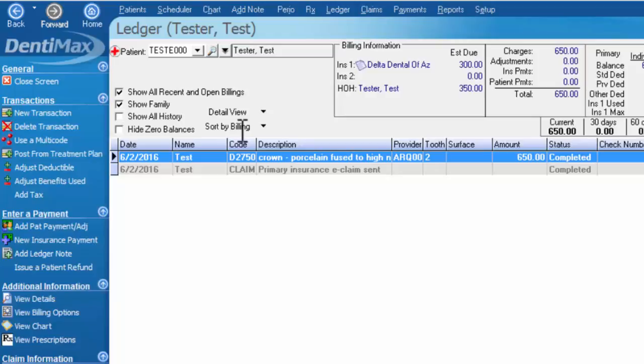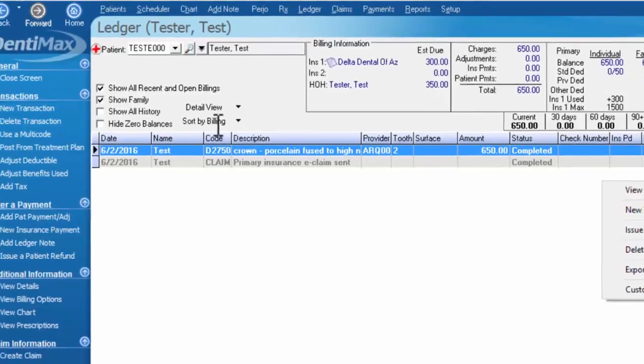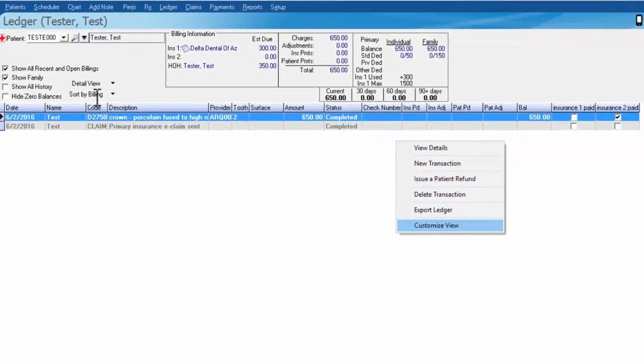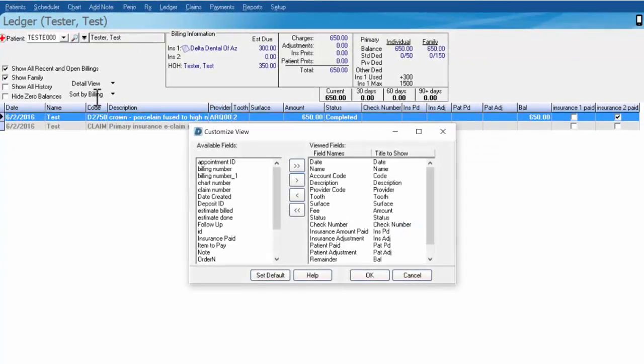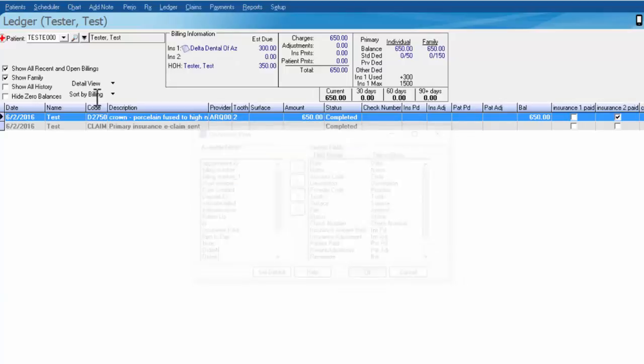So a couple more things here before I actually post that payment. I do want to point out that on my screen I have customized my view, which you can do also by right-clicking on the screen and going to Customize View, and then selecting what you would like to see and moving it to the right of the screen, clicking OK, and now we can see our claim number here, for example. In my custom view, I've added the check number for the patient, and I've added the Insurance 1 Paid and Insurance 2 Paid boxes as well.